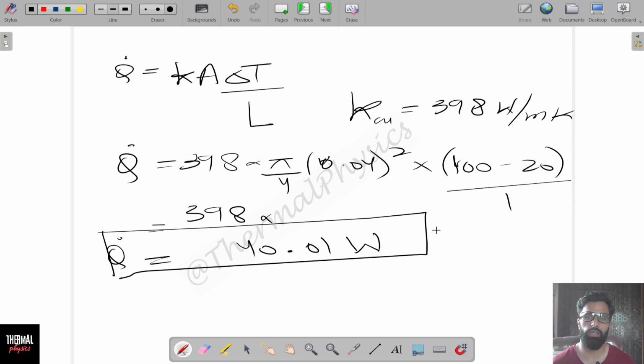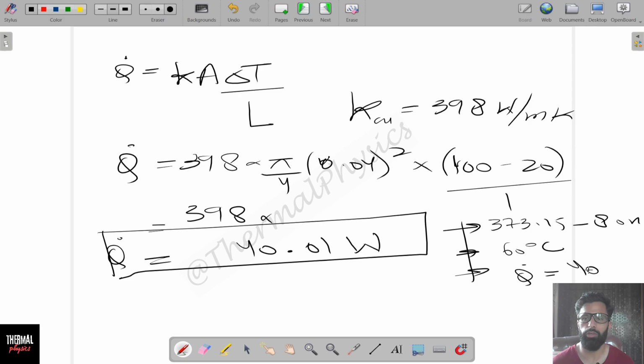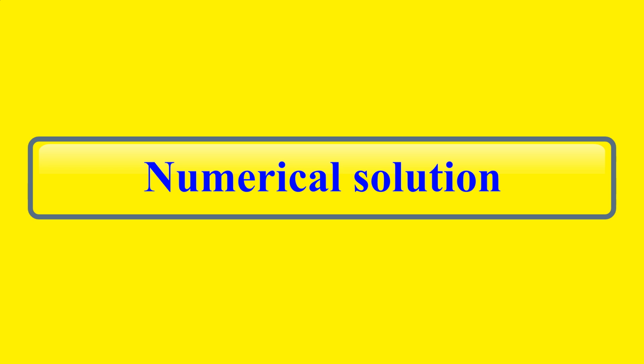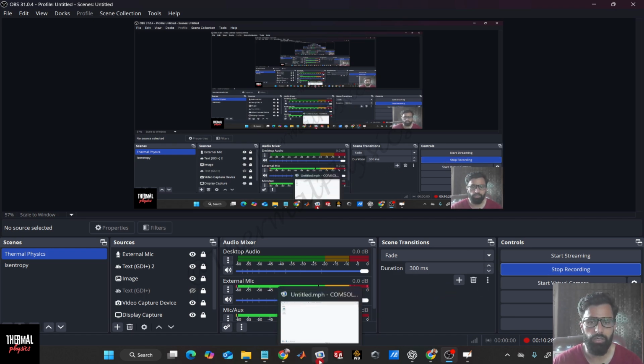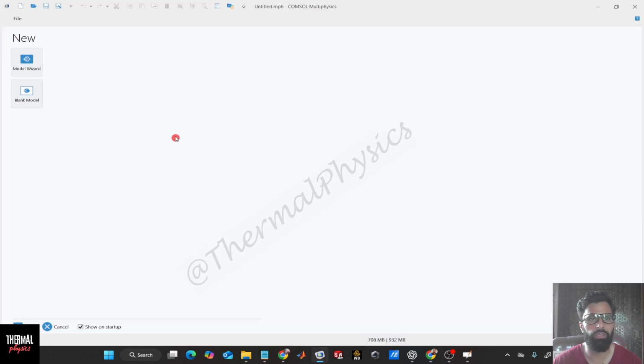So what we found here is our temperature distribution, 373.15 minus 80x, our mid temperature of 60 degrees Celsius, and our heat transfer rate came out to be 40.01 watt. What we will do now is calculate the same three quantities using the numerical method. For that, we will open the COMSOL Multiphysics software.